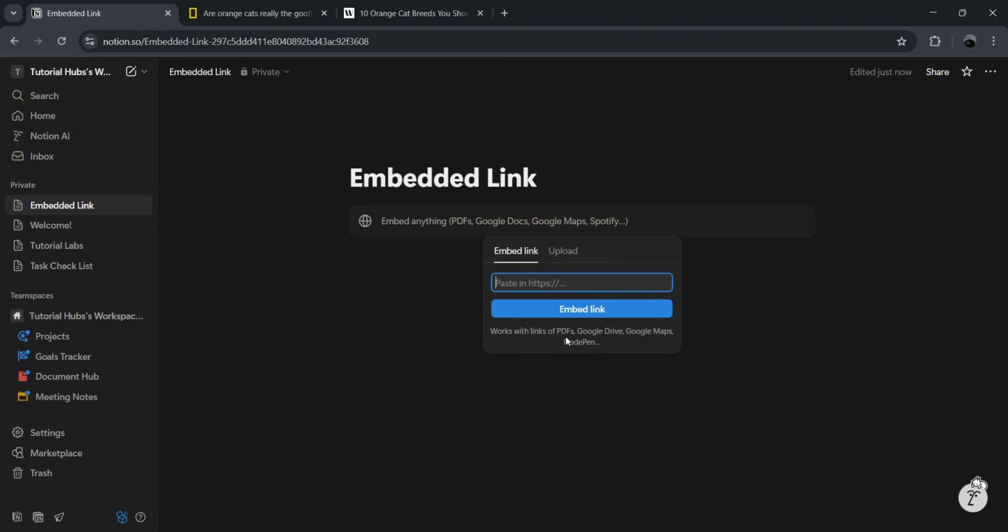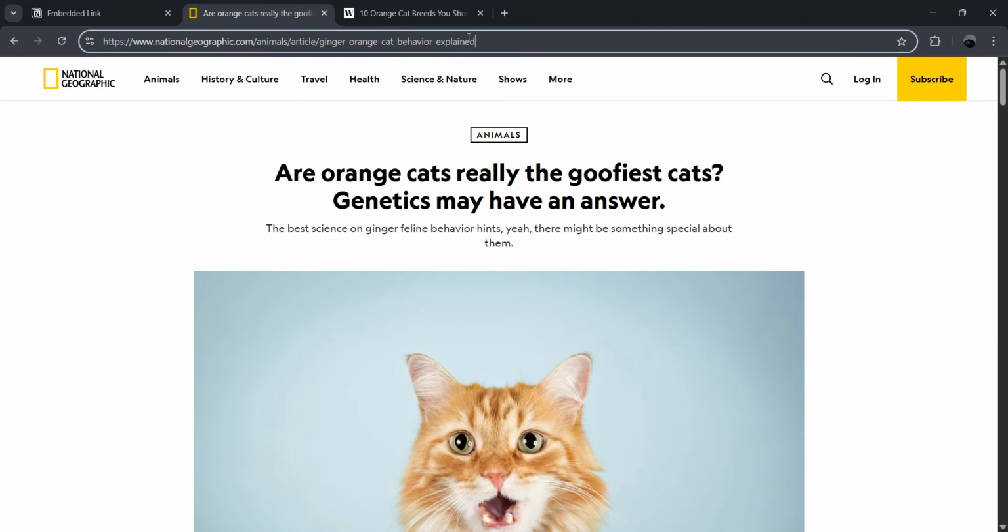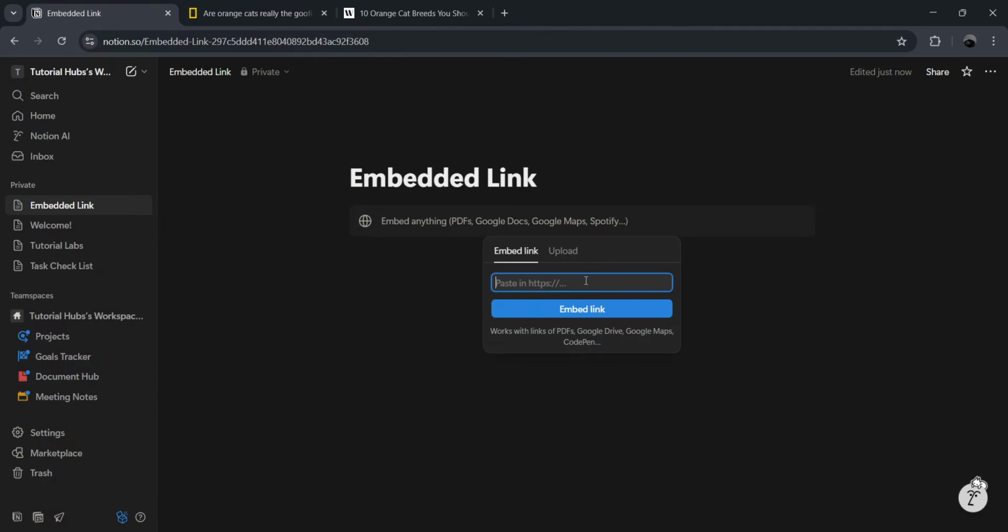Next, you'll need to copy the URL link you want to embed from your browser or app. Head over to the website or content you wish to share, highlight the URL in your address bar and copy it. Then return to Notion and paste the copied URL into the embed block input field. This is where Notion will retrieve the content to display within your page.